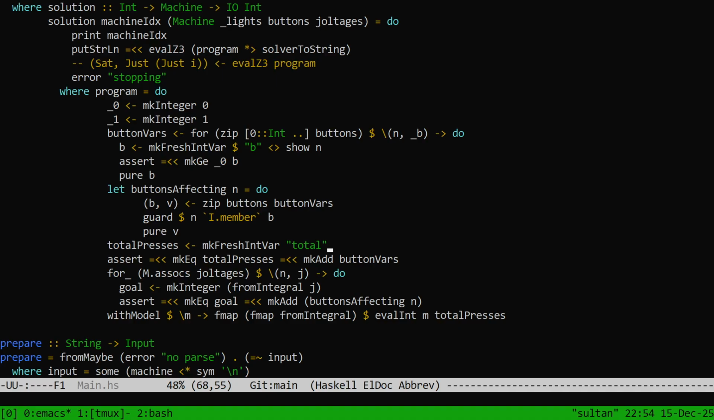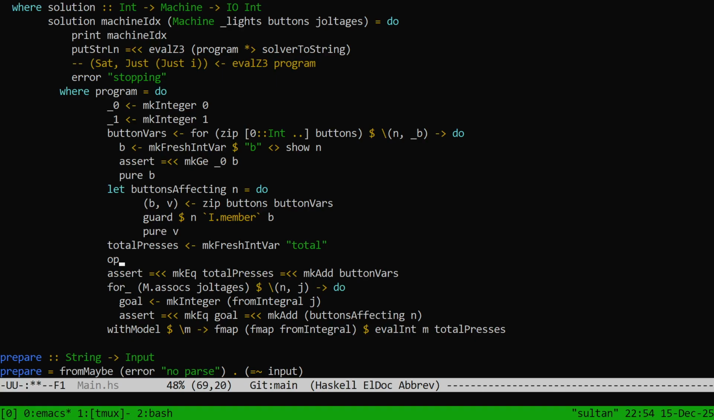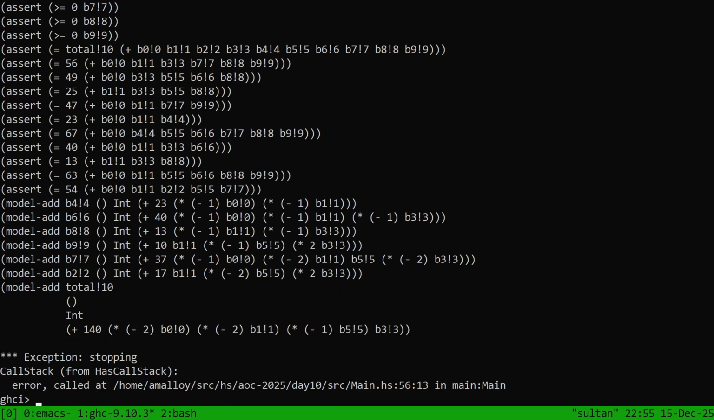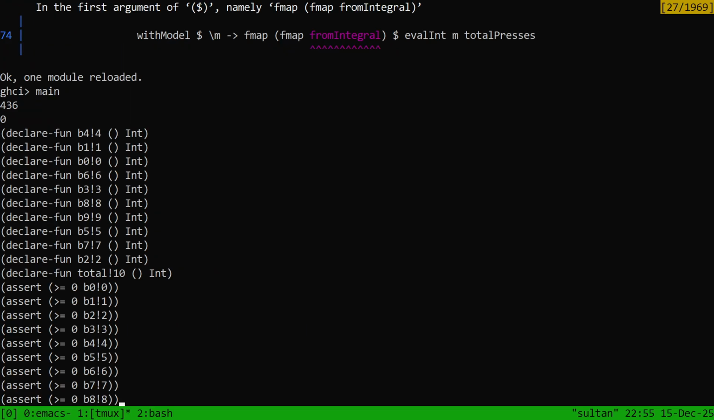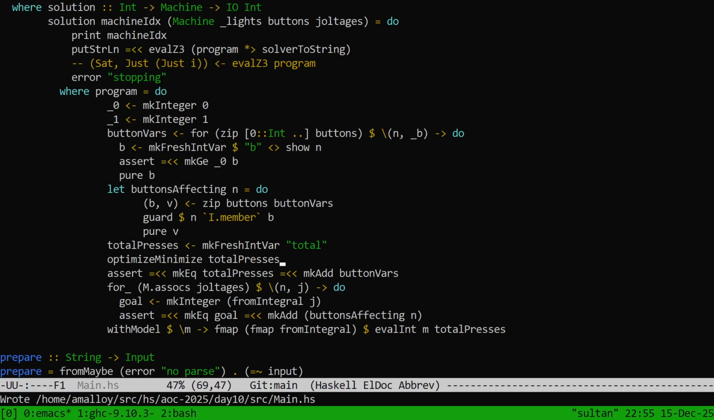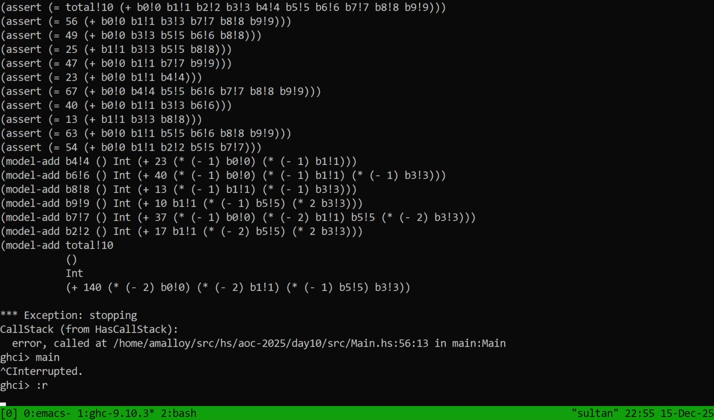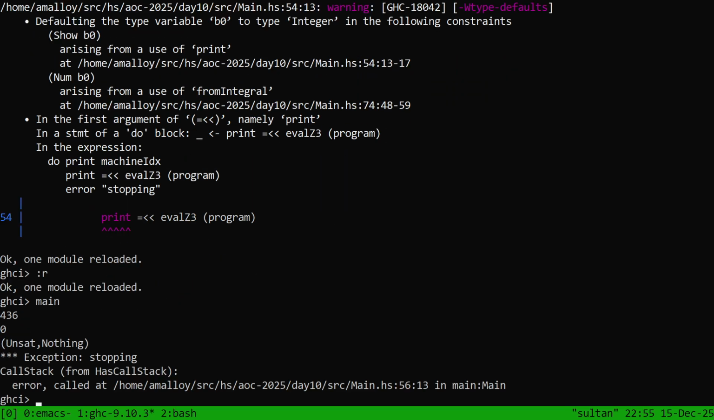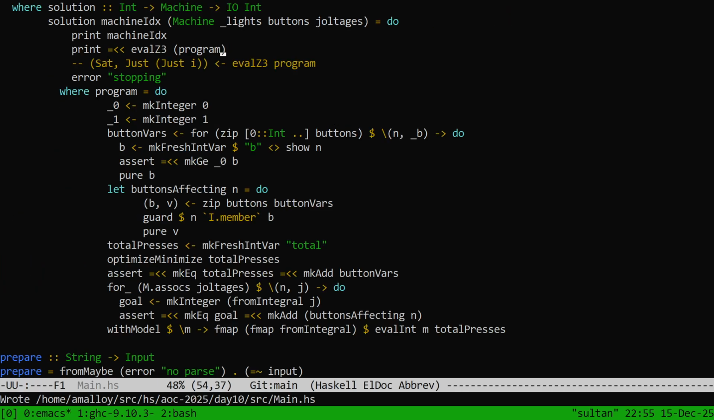Total presses is the sum of all the button vars. Yeah, that seems right. Optimize, minimize, total presses, please. Maybe that'll make a difference. And it hasn't added that to what it prints as the model yet, I guess. But unsat.